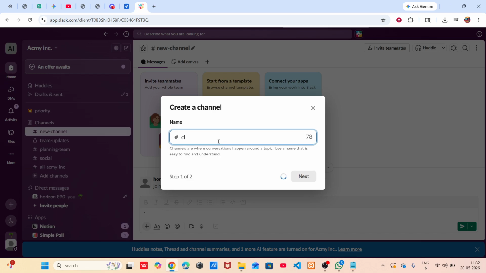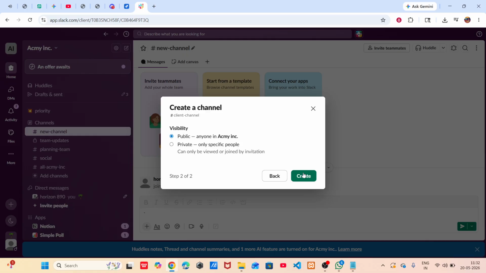Now comes an important part. Give your channel a name that's easily recognizable. You can base it on your client's company name or even the specific project you'll be working on together. This makes it easier for both you and your client to find the channel later on. Once you've settled on a name, hit the Next button.